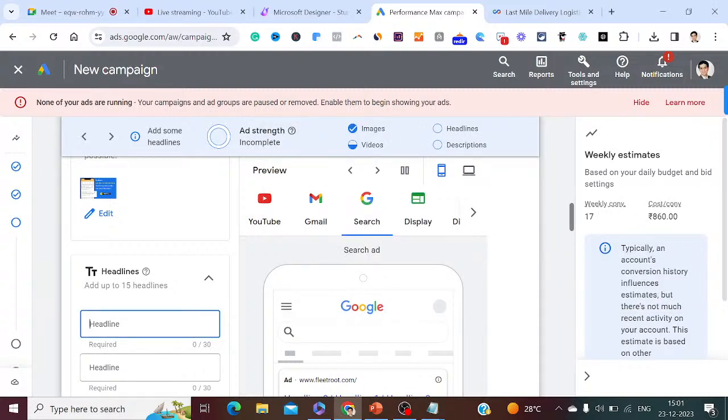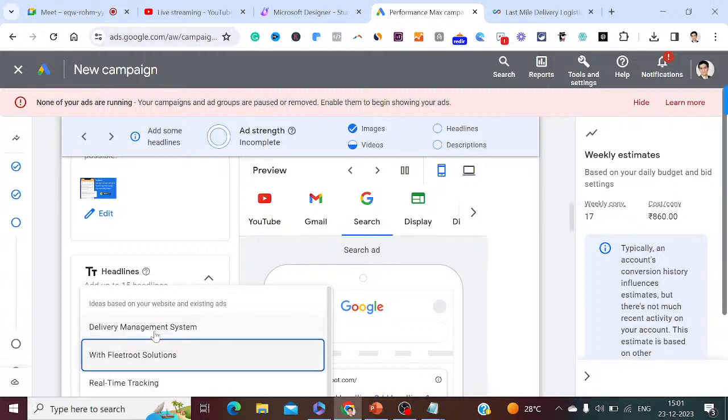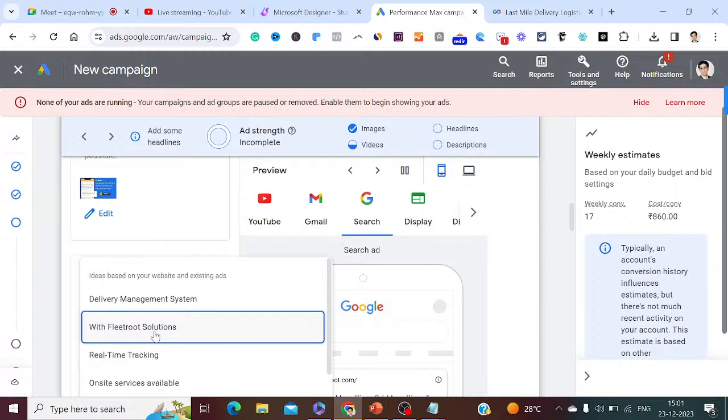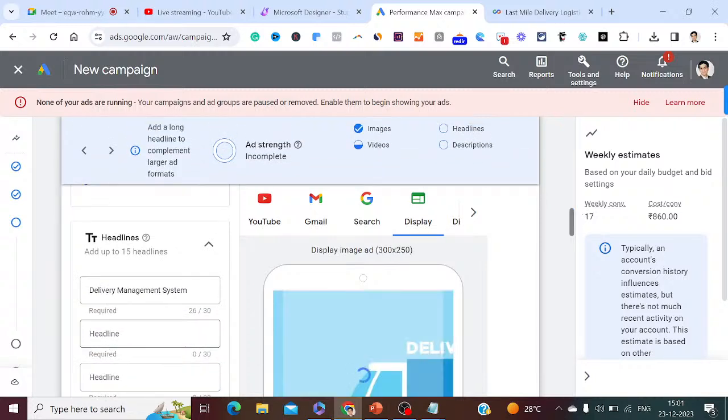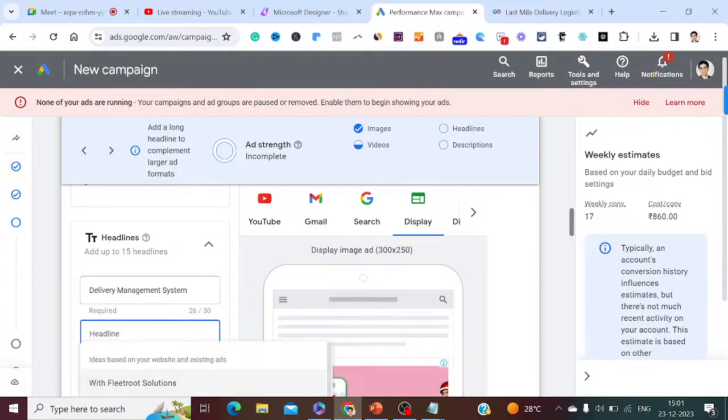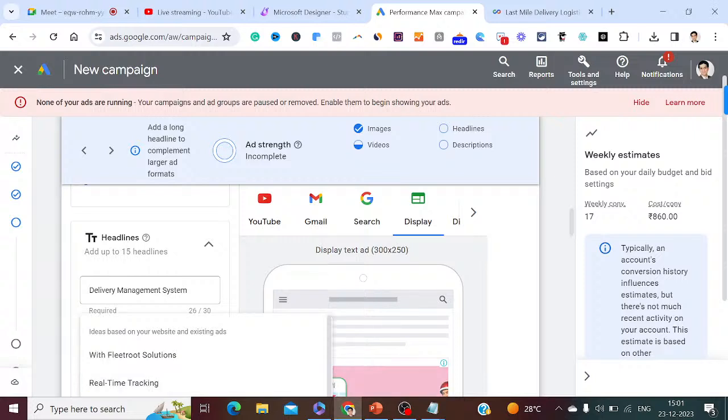You just click on here. Now it will give you options here, right? You scroll down here, it will give you multiple options. You might be wondering where this information is coming from. This information is coming from your landing page, right? So you select your first headline as delivery management system. Select the second headline. Just click on the down arrow key.